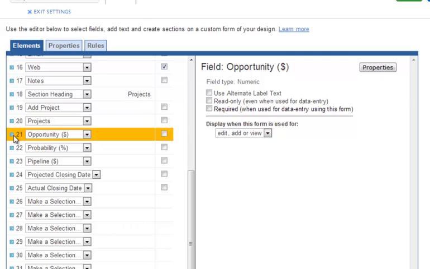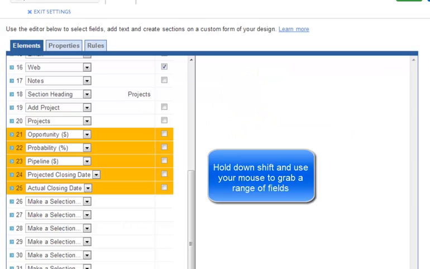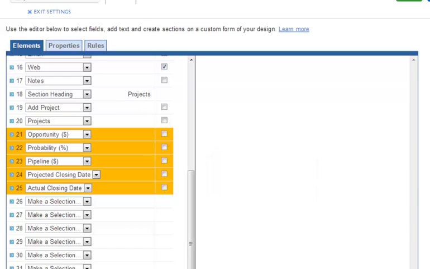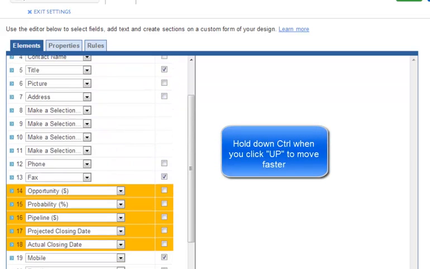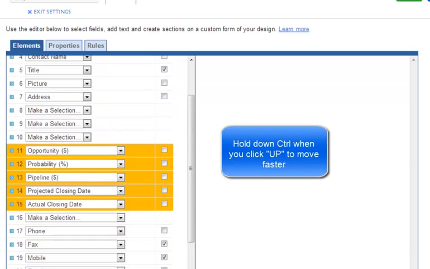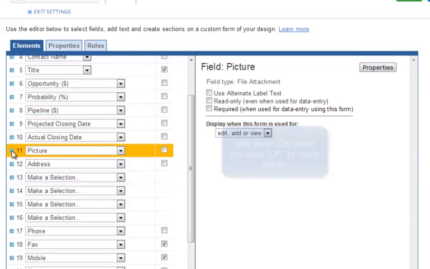But I'm going to press down Shift on my keyboard and use my mouse to select the range of these. And then I'm going to use, down at the bottom left-hand side, a little off the screen for right now, there's an up button, and we'll move this up. And I'll take this right up to where the picture is, right above the picture, and you can see that's in number 11 right there. Now, so we've got the opportunity information.